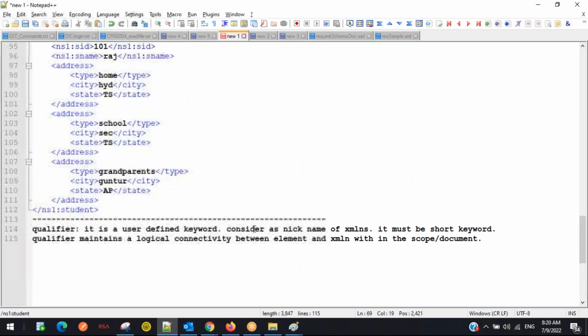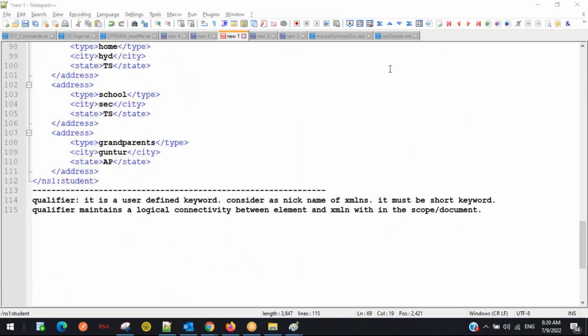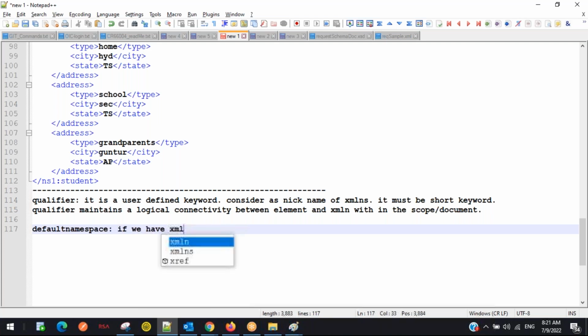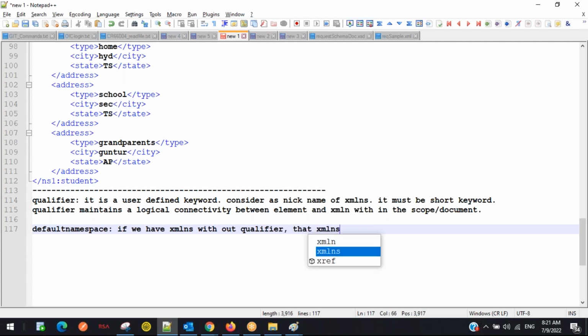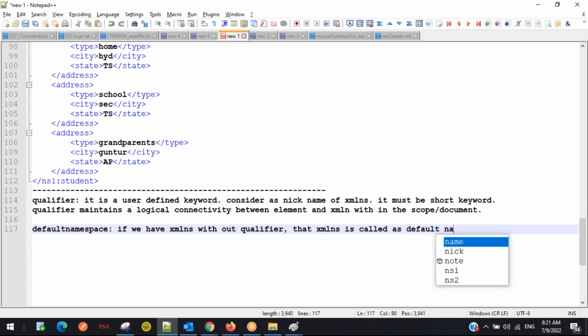Clear. So you understand the definition, right? What is a qualifier? Okay, so what else, sir, did we discuss today? Default namespace. So what is default namespace? If we have XMLNS without qualifier, that XMLNS is called a default namespace.